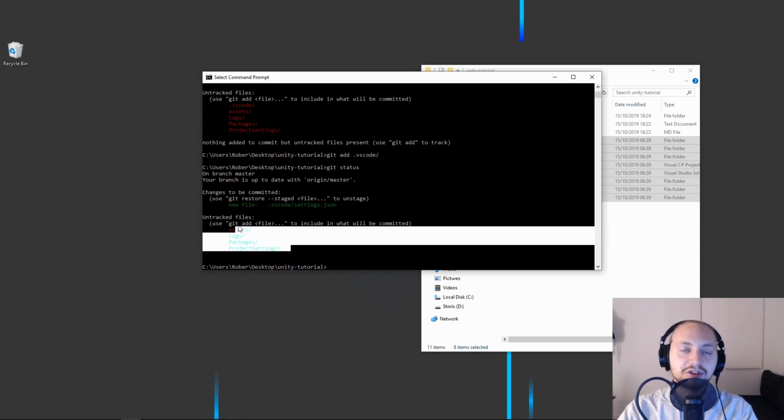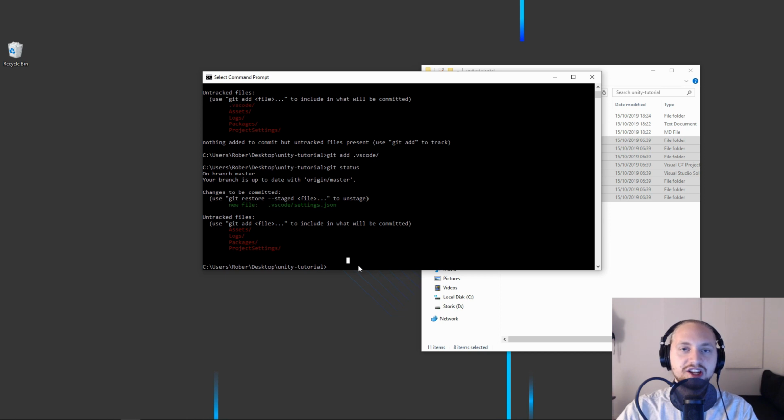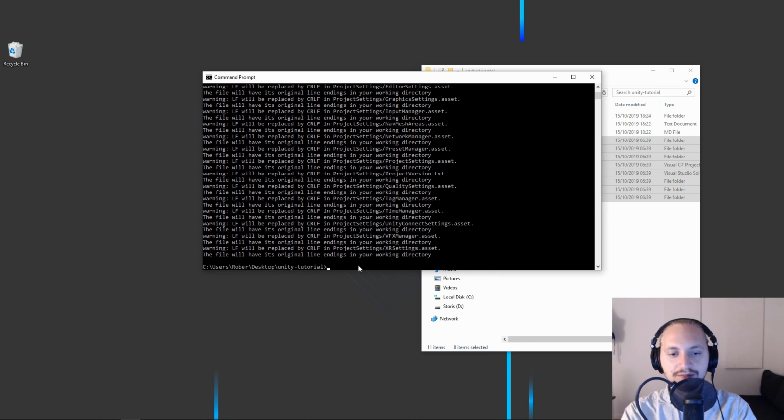But I want to add all of the files because we just have copied over a whole project, and I just want to add all of the files. So we can just type git add dot for all. So I'm just going to clear the terminal window because it's quite messy.